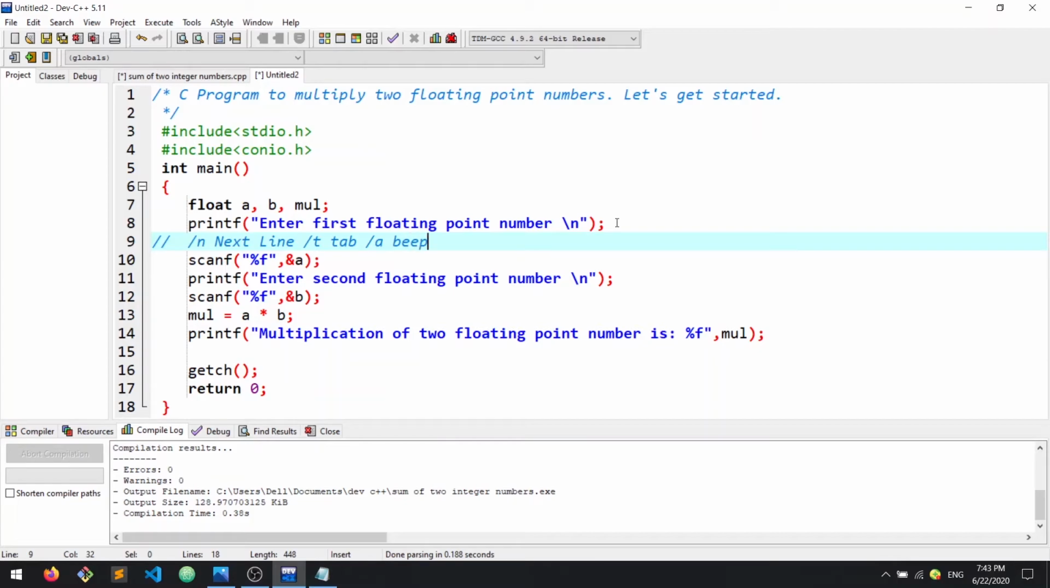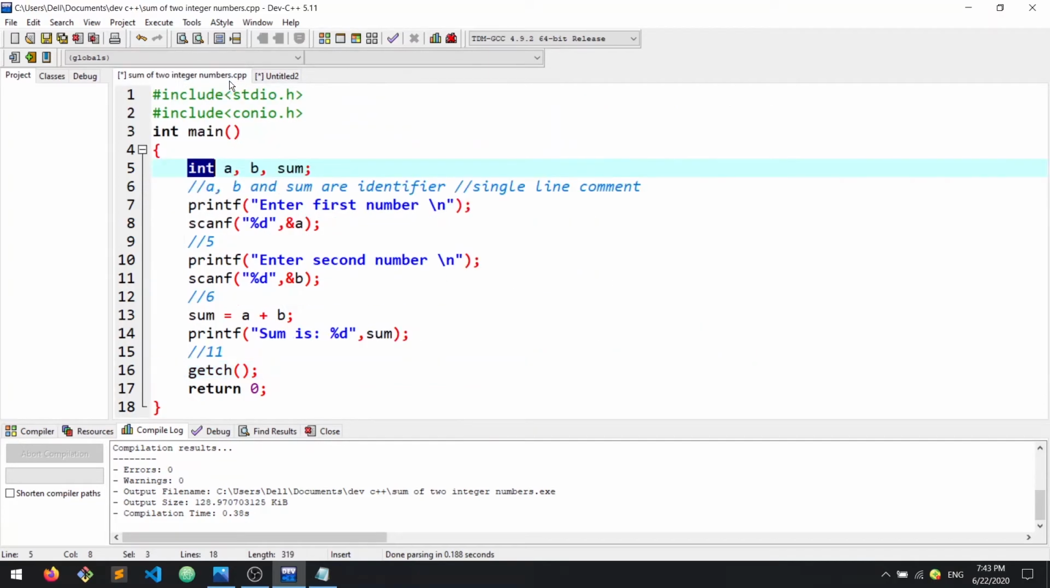\a, which means, I think, beep sound, and \f, which is the opposite slash, like this. Sorry for that. And \f means form feed. We'll explain all about these escape sequence characters in the next videos, so I'm not going to explain more about them now. And nothing new, just the same as the previous example.